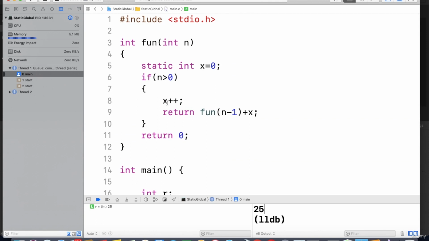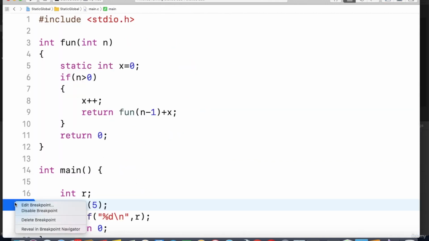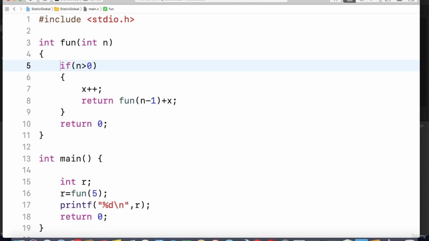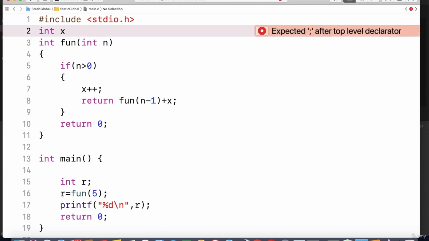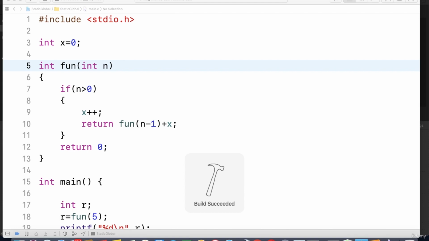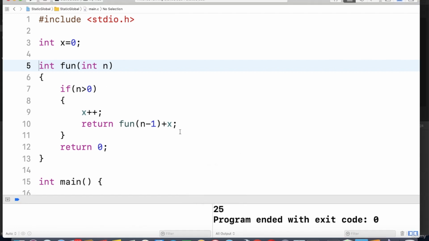Now I will modify this function. I will remove the breakpoint. Let us modify this, and instead of the static variable, I will remove this and make it a global variable. Int x assign 0. So this is a global variable outside all the functions, so it's accessible to all the functions. Now I will run this. Answer is 25. So it's working the same.